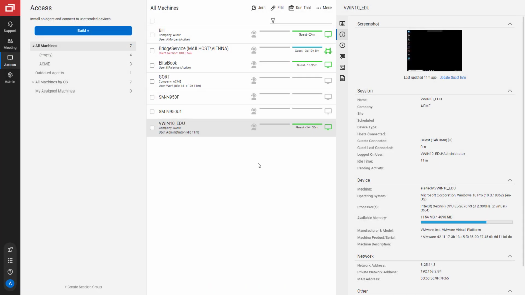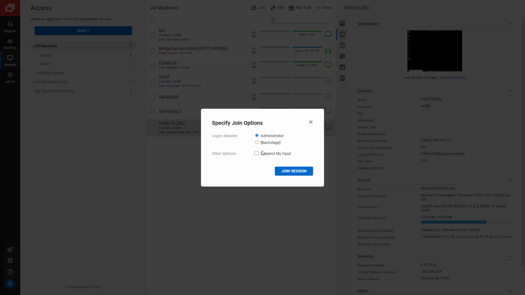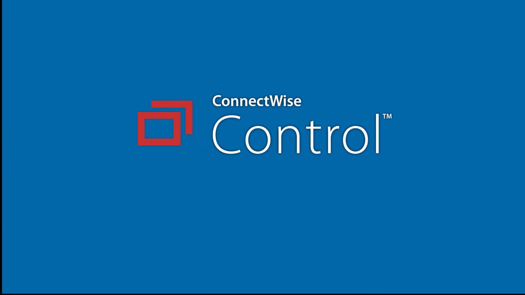To connect in Backstage Mode directly from the host page, you can right-click on a session and select Join with Options. From Logon Sessions, click Backstage, then click Join Session. That's it for Backstage Mode.